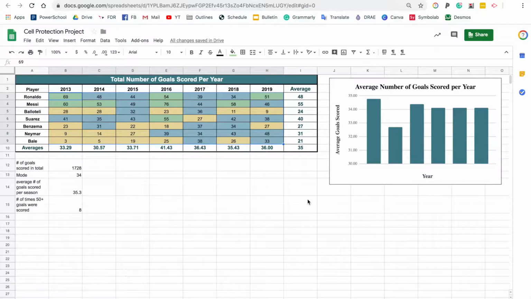Today we are going to learn about cell protection and how to protect cells in Google Sheets. Cell protection is used to restrict certain people from editing specific cells, cell ranges, or entire sheets within a shared document. This will allow you to maintain certain parts of a Google Sheet off limits from other people in order to keep important data safe.